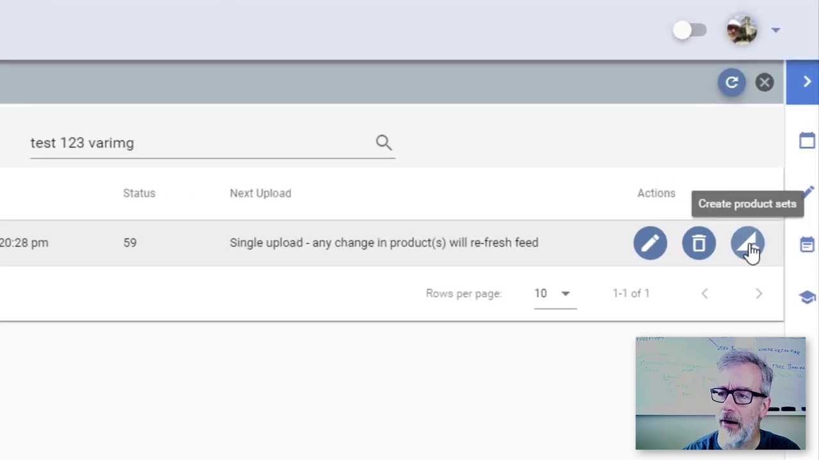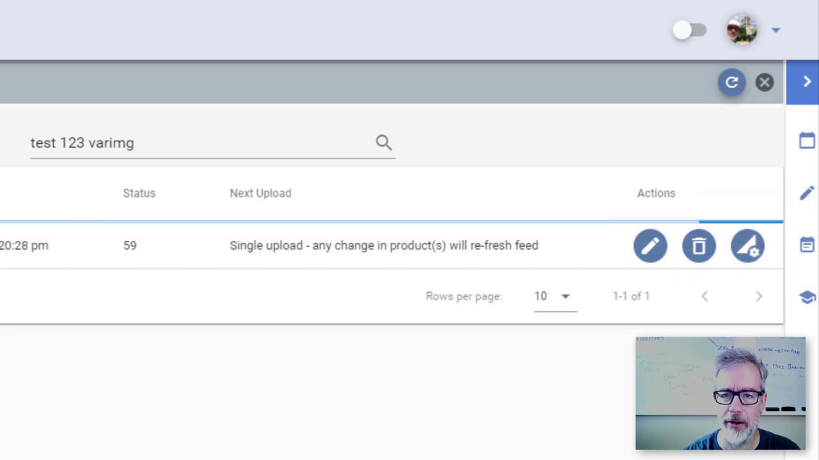And then this here is a special feature. This one creates product sets from your RR track tags. So I'm going to hit this and see what happens here. It's going to run for a little bit.